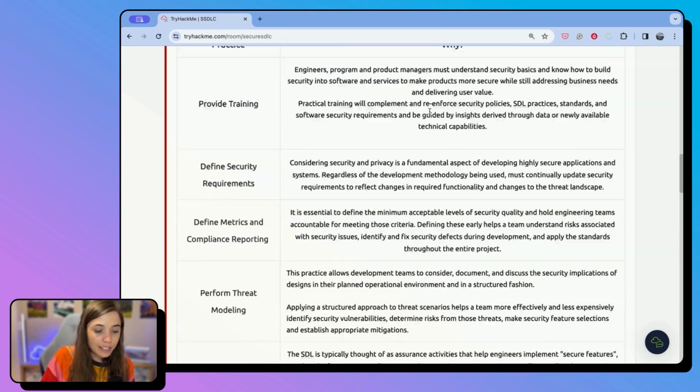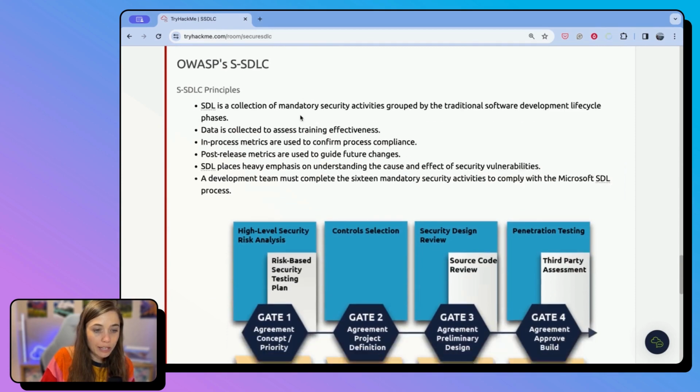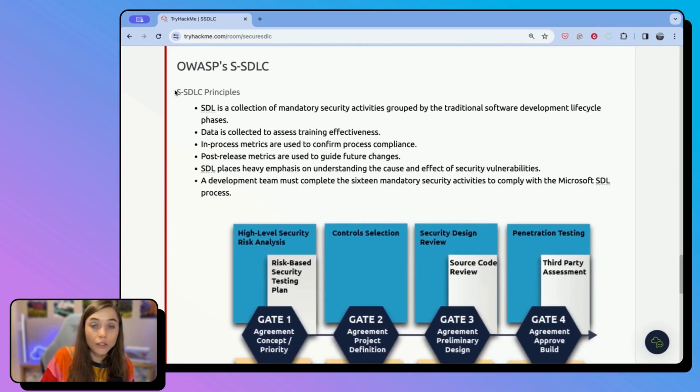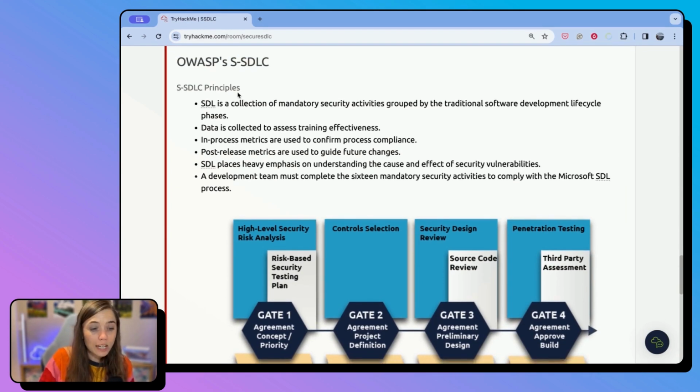And then the next security assessment we're going to talk about is OWASP S-SDLC. It's like a tongue twister. So there are SSDLC principles from OWASP.